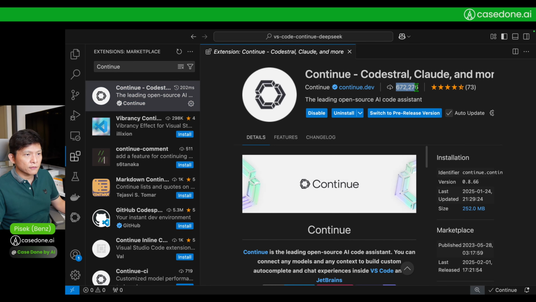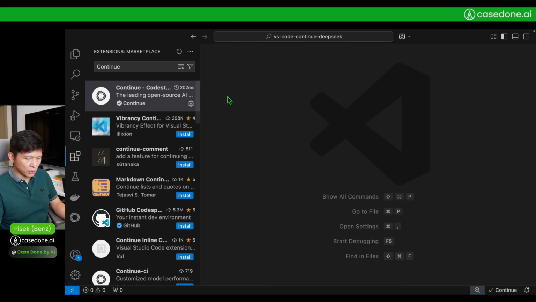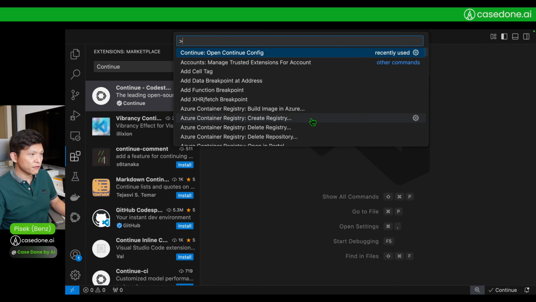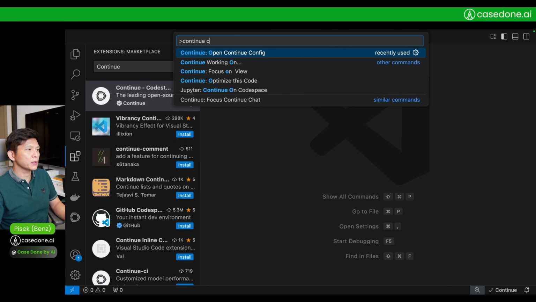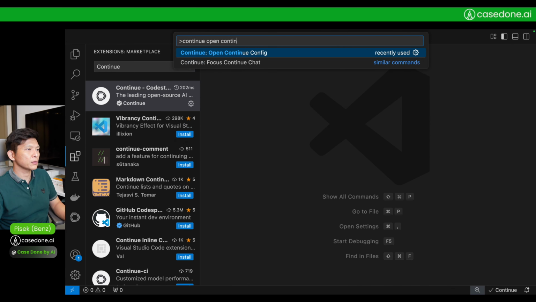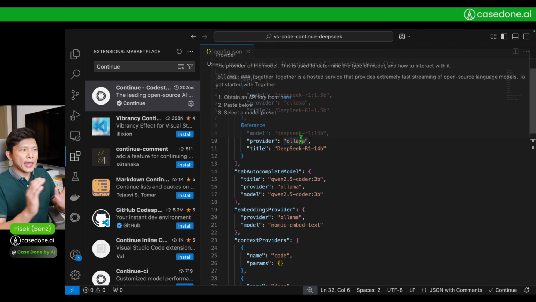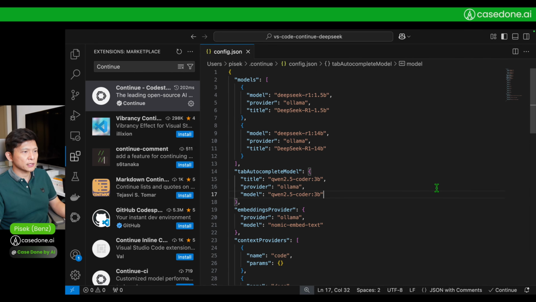Make sure that you check for some credibility here, like click this and you get to the website and see if it's legit or not. 600,000 downloads looks okay, but even though it can be a misleading one, I think this is great. This is the right one. You install it and you then need to configure it. How to configure it? If you're on a Mac, you press Command-Shift-P and type in continue, open continue config, and you will land on a config.json file.